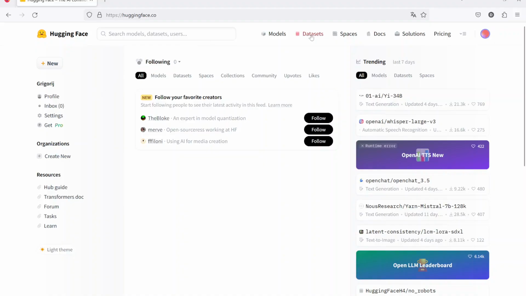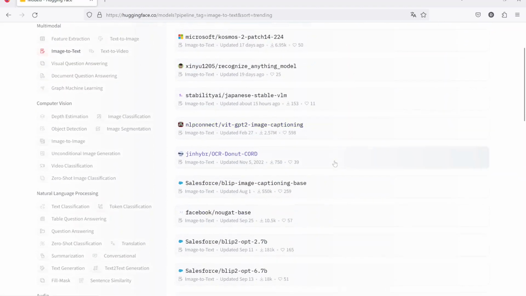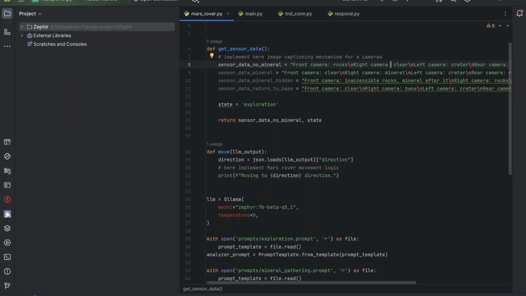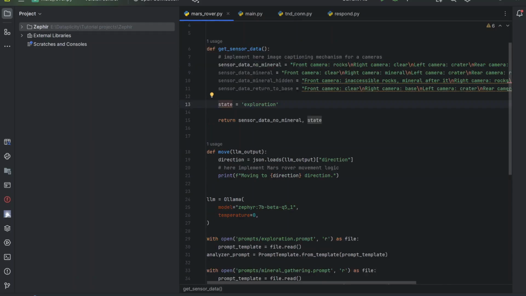For example, you can just go to Hugging Face and find image-to-text models there. You have a lot to choose from. So here we are just emulating what our camera sees. For example, for exploration, where we have no minerals in the cameras, our camera just sees some rocks, clear space, craters, or again clear space. Here we also define our state, and our function will return sensor data in text and the current state.